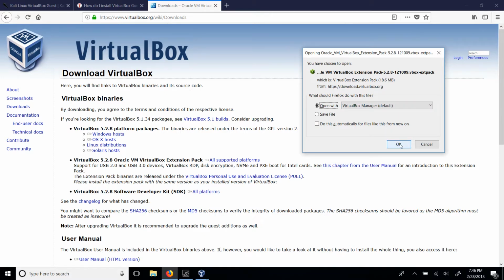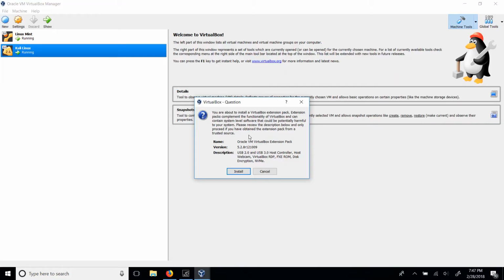So I'm in Firefox. When I click to download it, it's going to default to wanting to open it with VirtualBox Manager, which is exactly what we want. If this isn't the case for you and it downloads it to a folder, you should just have to double click on it, and it's going to automatically know to use VirtualBox Manager to open it. You'll see this dialog box pop up. Just press install.